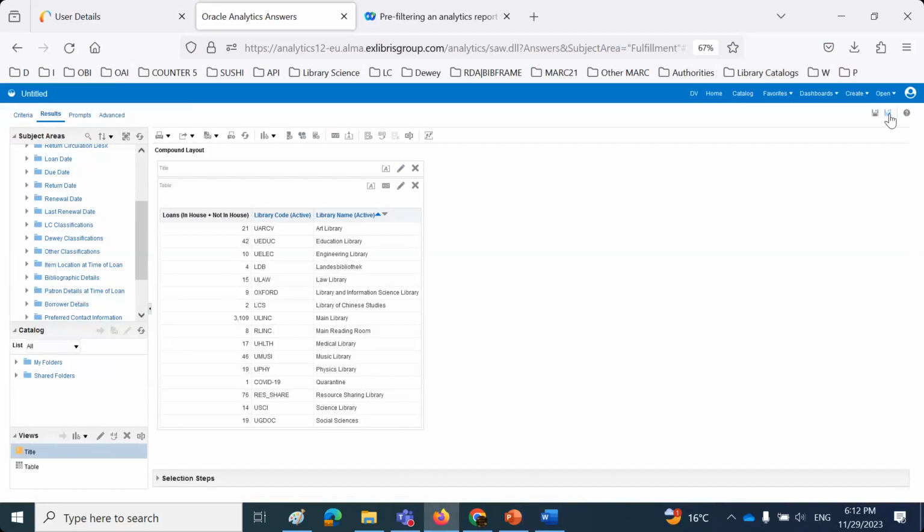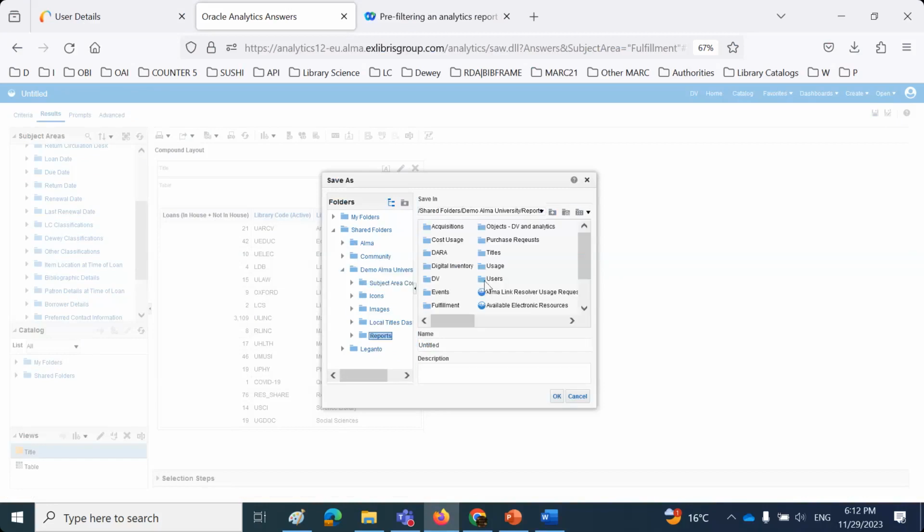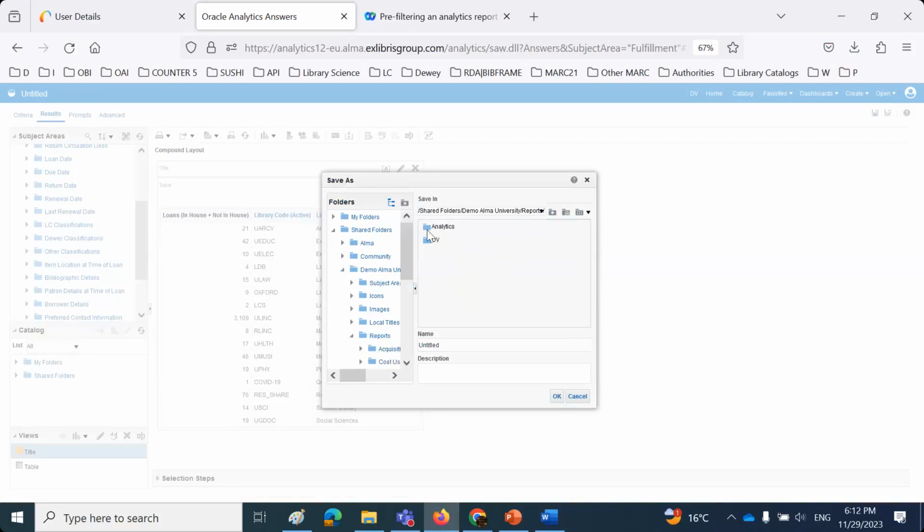So let's save this. And I will save this somewhere where I know we can find it easily when we make the analytics object. So I will put this in objects, DV and analytics, and this is an analytics, and it's a report. And I will call this session 2 because we had session 1 today, and I want to identify what we did today. This is number of loans per library. Okay.